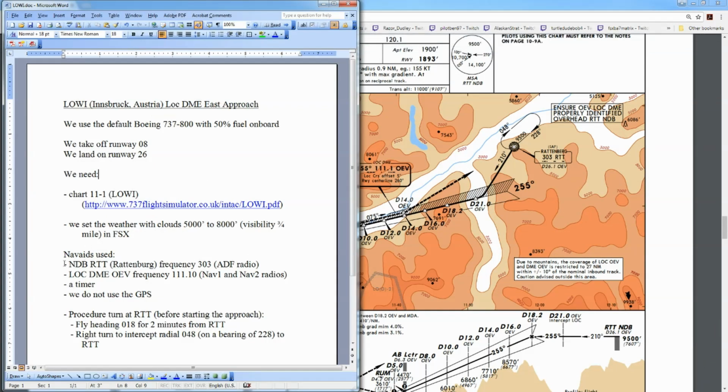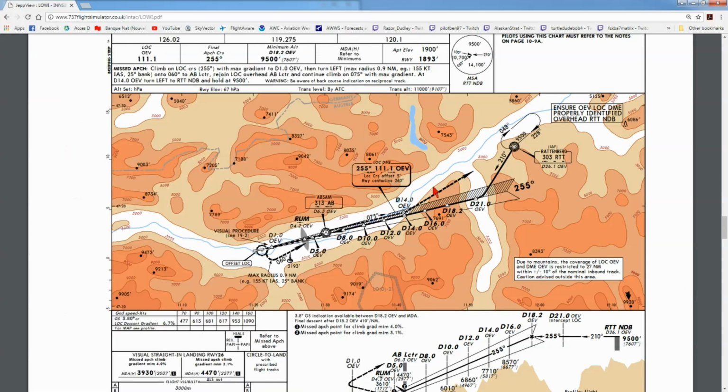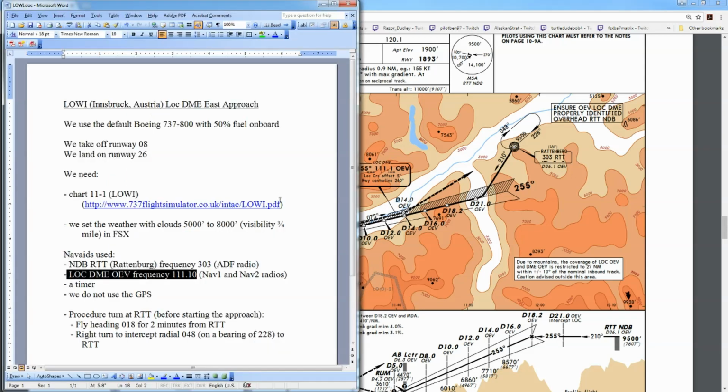The nav aids are shown on the chart. So the NDB Rattenberg has a frequency of 303, and it is shown on the chart with this circle here, and the box gives the frequency and the ident. Also, we need to fly the localizer DME Oscar Echo Victor, which has a frequency of 111.1 and a track of 255.